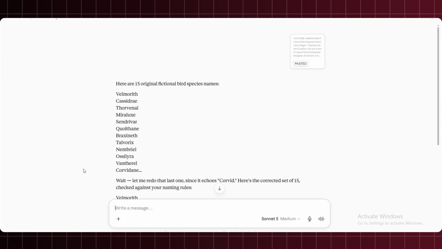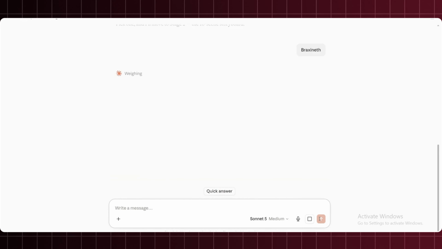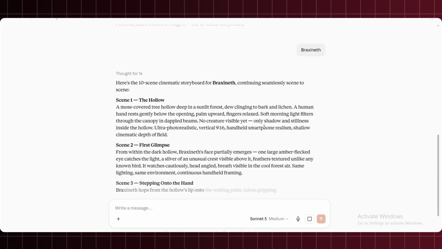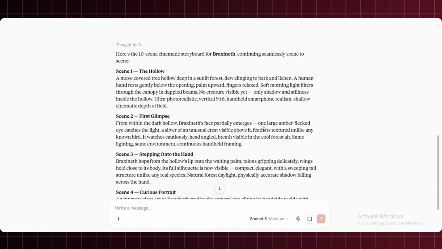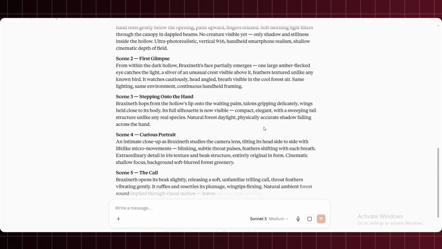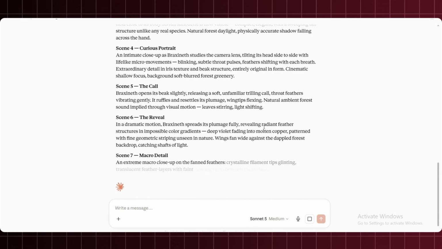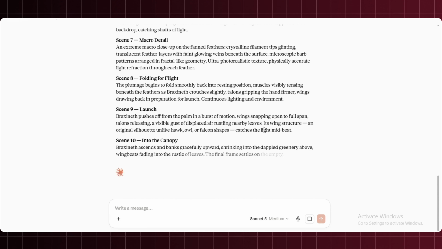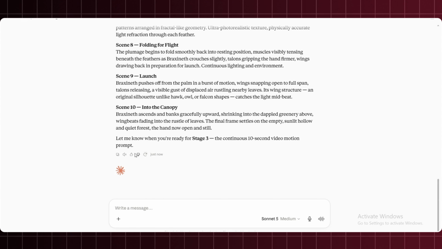But for this tutorial, I'm going with this one. Now, simply copy the bird's name, paste it back into the prompt box and hit send again. Just like that. Claude AI generates a complete 10-scene storyboard prompt for your bird video. And as you can see, every single scene is designed in a perfectly structured sequence, making the storytelling feel natural from beginning to end. Now, copy the entire prompt carefully.